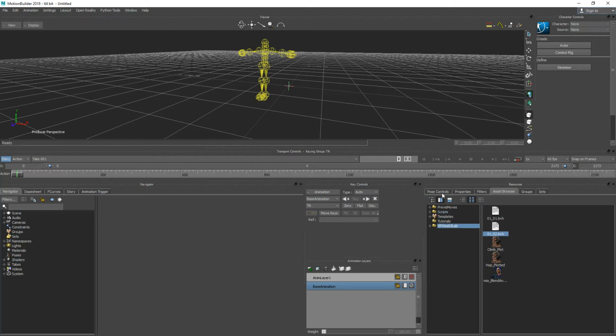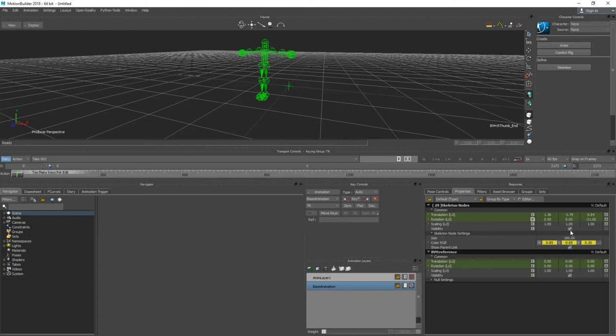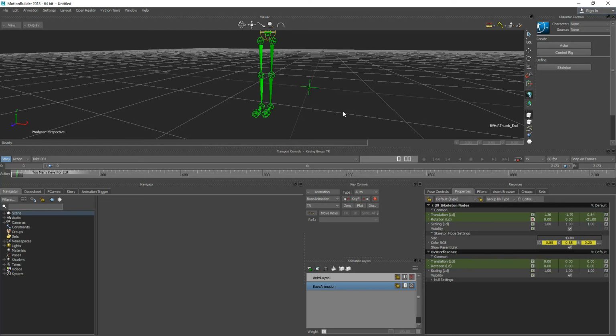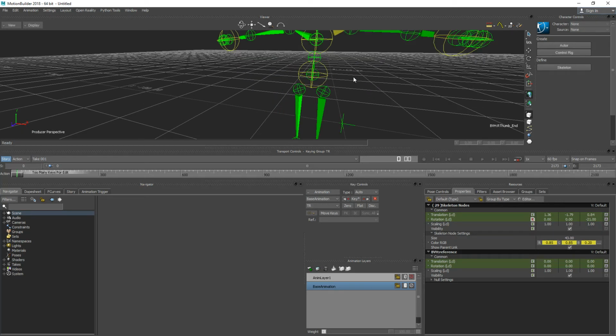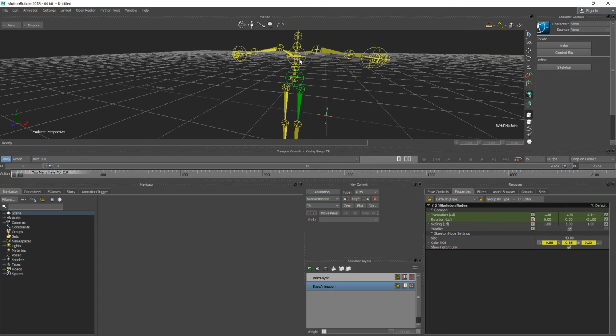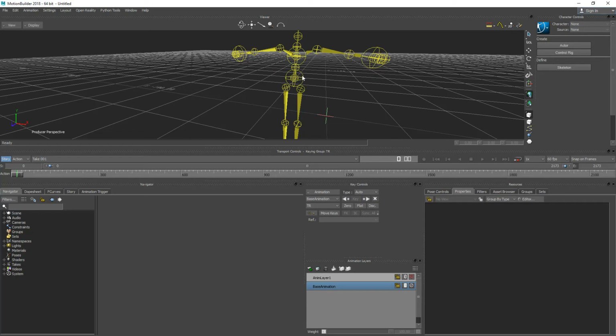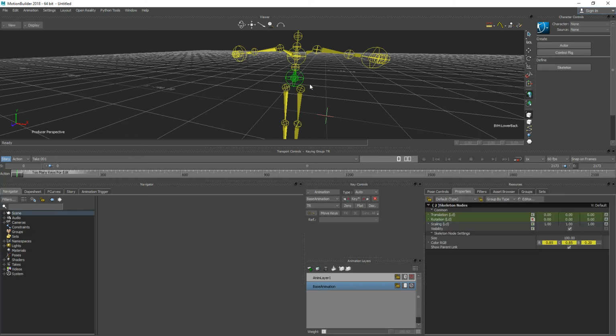So just like we did in the last video, I'm going to select all of the joints here on the model, and then head over to the properties panel, and I'm going to reduce the size of these just to get something a little bit more manageable. There's a few more joints here that I might need to resize, so I'll grab those as well. Okay, there we go. So I'll select this one, and I'll reduce the size of that. Actually, they're all pretty big.